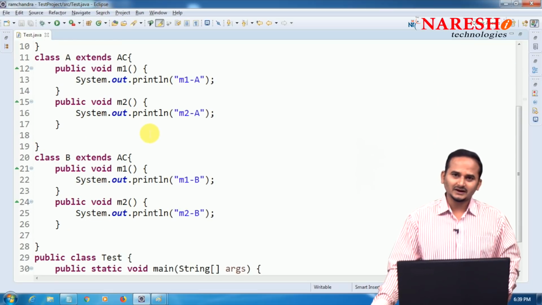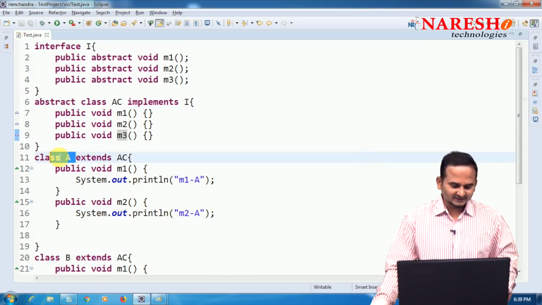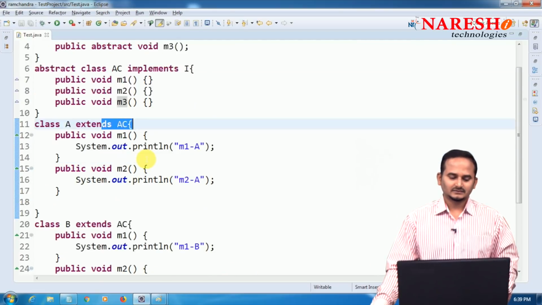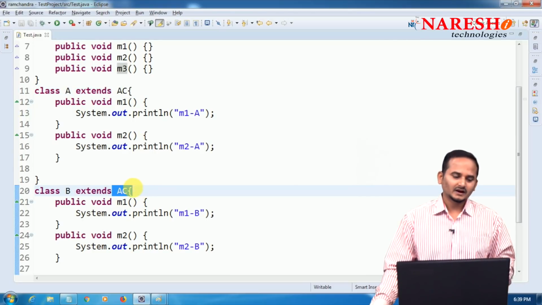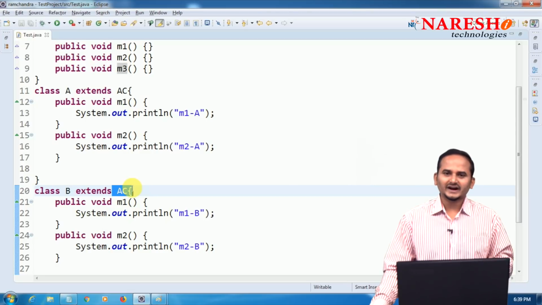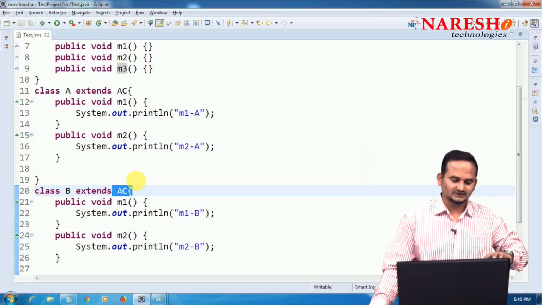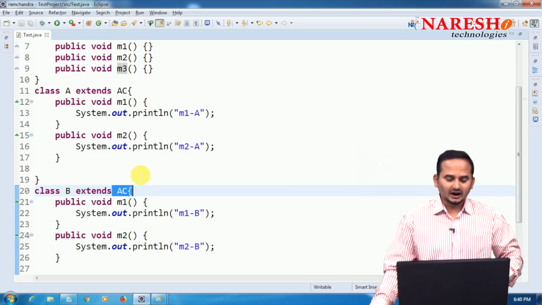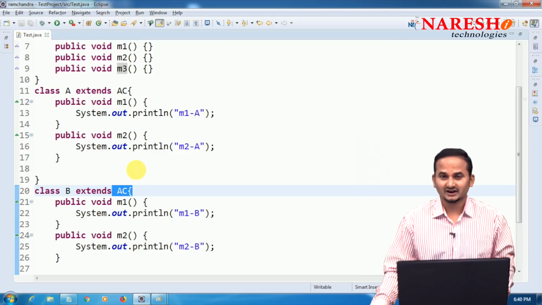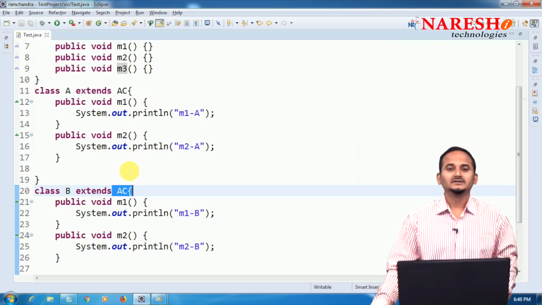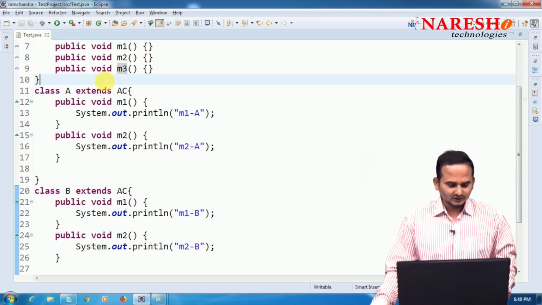Now, what is the problem here? The problem is that if any class extends an abstract class, like A extends AC and B extends AC, then our classes are unable to extend some other classes. The subclasses A and B can only extend AC, but they are unable to extend other classes. The reason is Java doesn't support multiple inheritance.